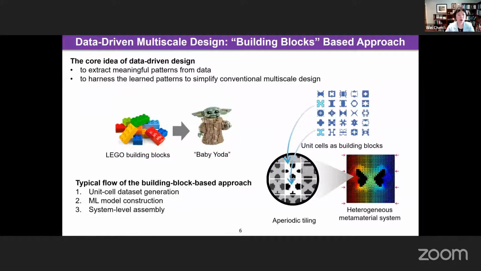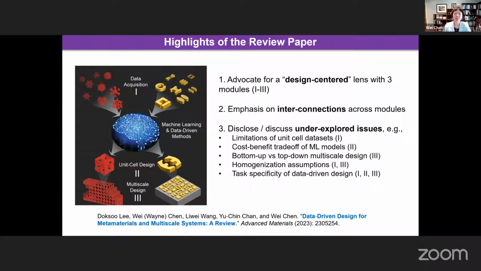So the typical flow or steps involved in our data-driven method: first, we start from unit cell data set generation. Secondly, we do machine learning or model construction to understand the structure-property relation. And finally, we work on system-level assembly to make it a very complex system. So in this talk, I'm going to walk through 3 different modules that we present in this review paper. It is a paper that took us a year, maybe more than a year, to work on as a team together. And we collected, I think, close to 330 papers in the references that you can look into.